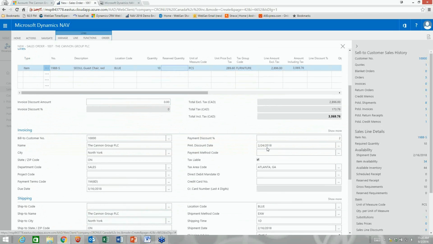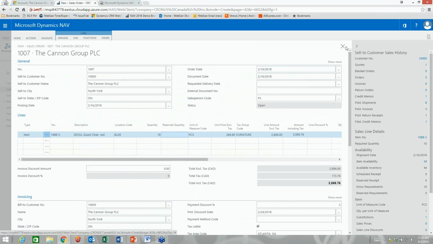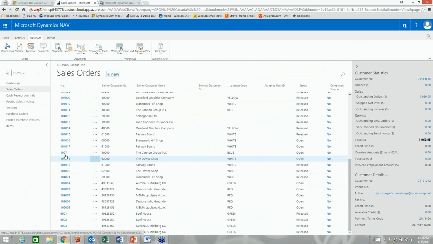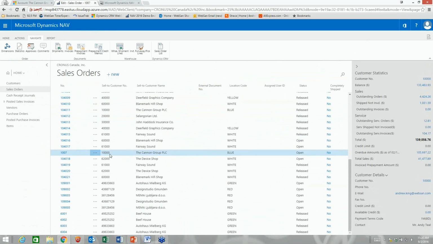Now, quite simply, all I need to do right now is close this out. And you can see this is sales order 1007. I'm just going to hit close here. And then what you'll see is 1007 is now showing up down here on my list. So the system's automatically saved it for me. I don't really need to do anything else for that matter.